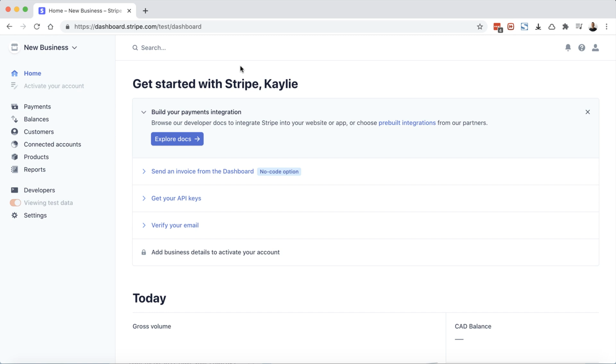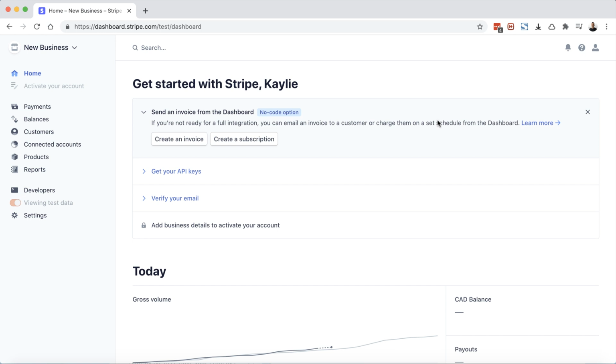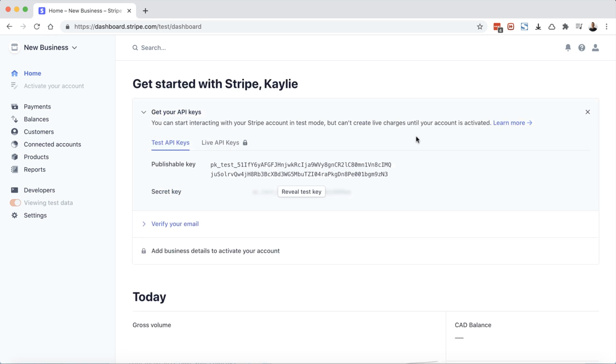We're going to go through this setup wizard. So build your payments integration, browse our developer docs to integrate Stripe. We are going to bypass this for now, so I'm going to close this. I also don't need to send an invoice from my dashboard at this time, so I can close that out. We're going to go over the API keys in a few minutes. What we're going to do first is verify our email address.